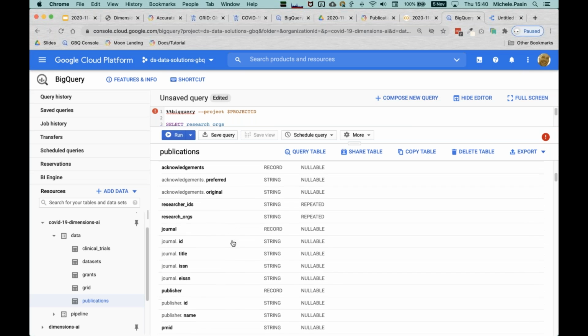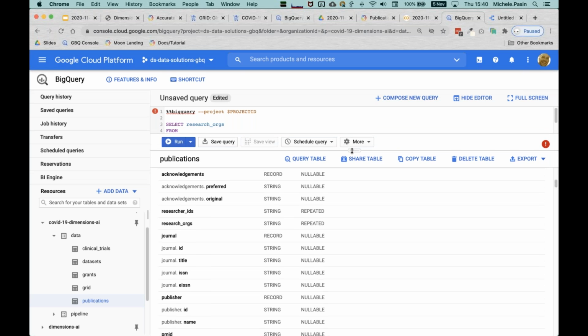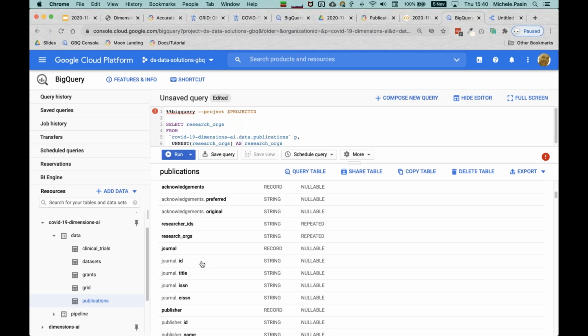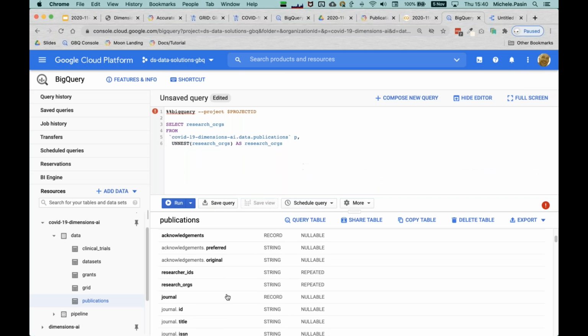Now, if I keep scrolling down, you will see that there are other fields that have different modes. It doesn't say nullable, but it says repeated. For example, researcher IDs or research orgs. So this is a bit different from traditional relational databases, where if you have a relationship between one object and many other objects, you split this up into different tables, and then you add links. You have some many-to-many or one-to-many relationship between different tables. In BigQuery, things are a little bit different. So you have this notion of repeated objects, meaning that you can have different objects within the same record, so to say.